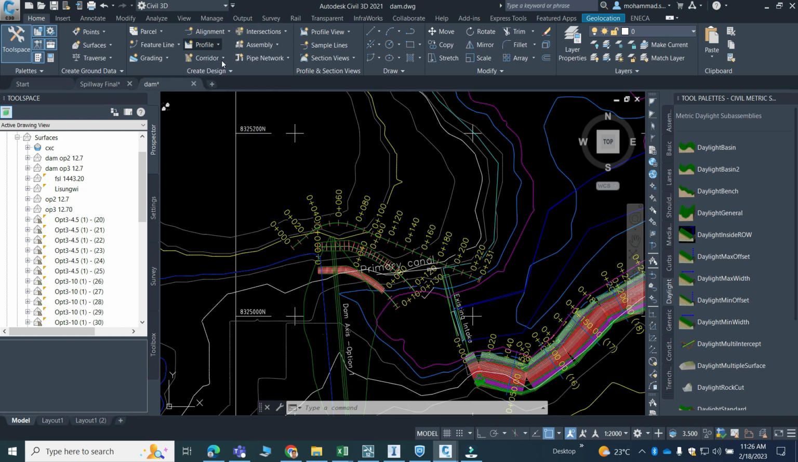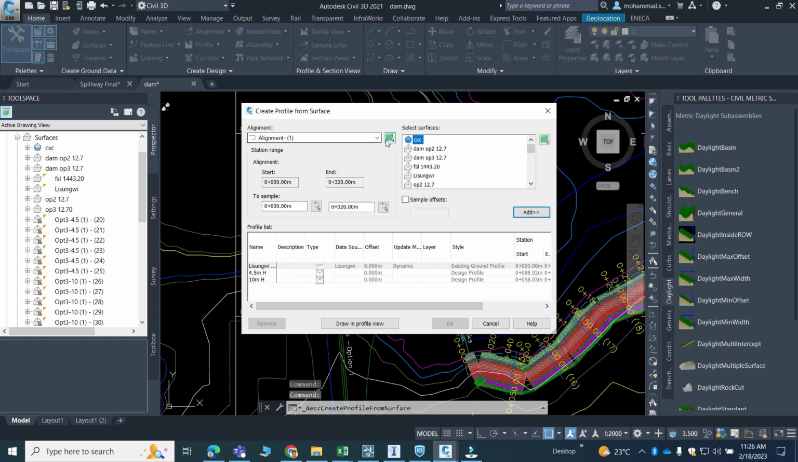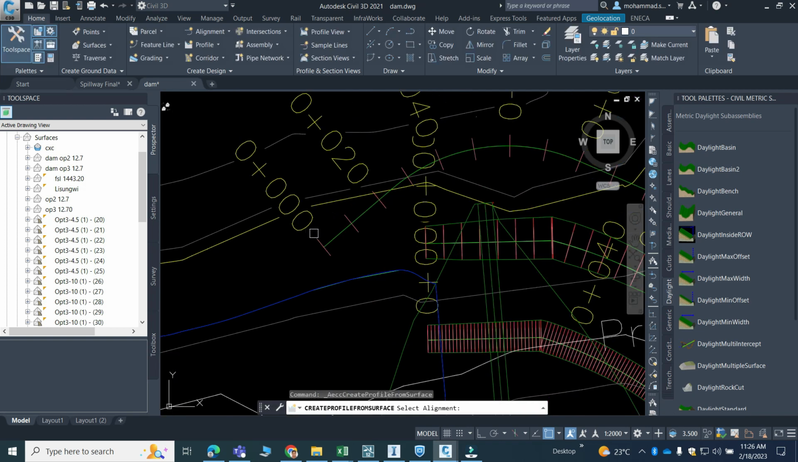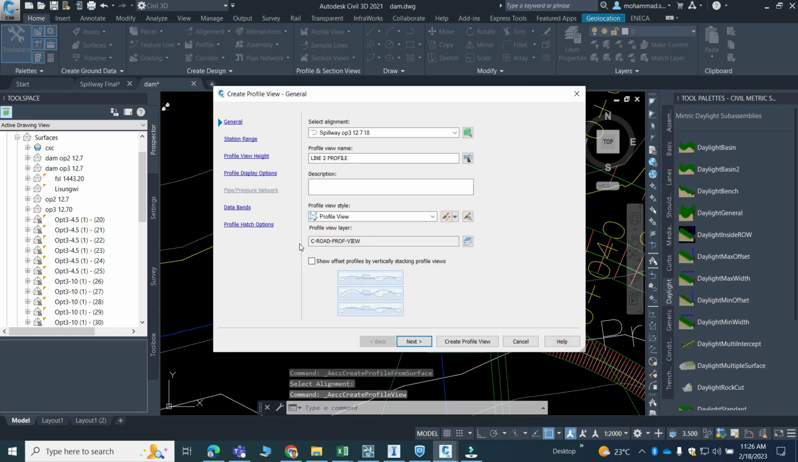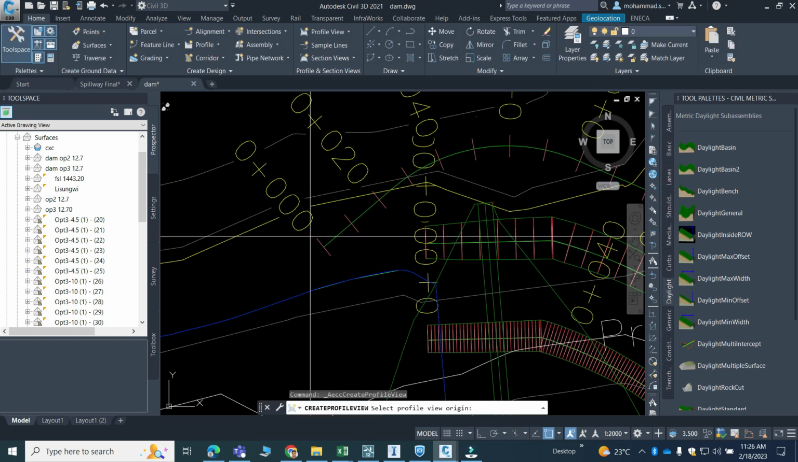So we will click on create surface profile. Then we will click on the select button and select our alignment. Now we add the profile. We need the ground profile, the natural ground level. So we will select this and add this profile. Now we will click on draw in profile view. This setting we can discuss later if we need, but we are making a spillway, so we will not discuss this setting. We just click on create profile view.